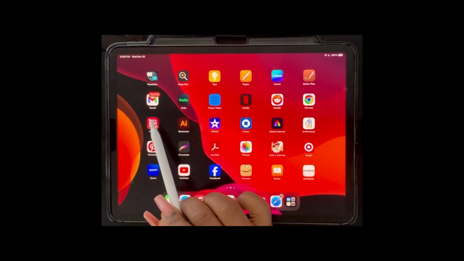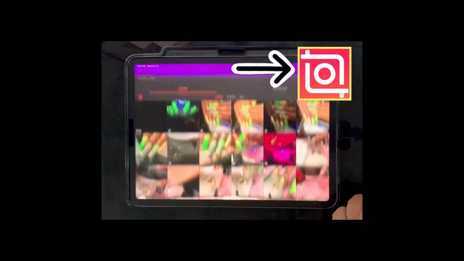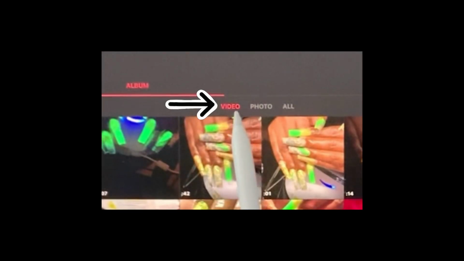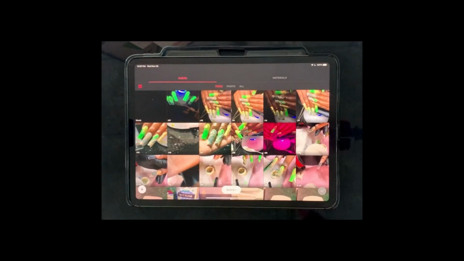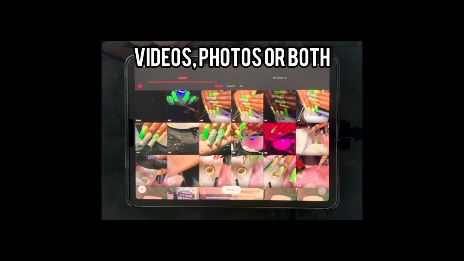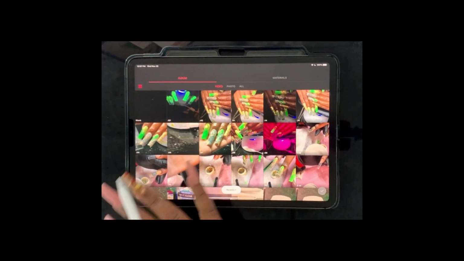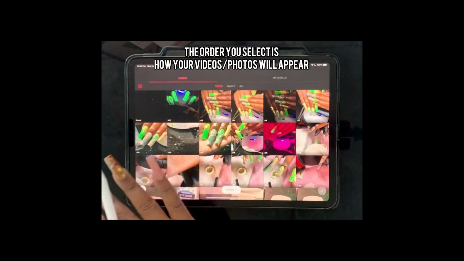You want to go into the InShot app, and then you're going to tap video. Then you have a chance to choose videos or photos or a combination of the two. I'm going to choose a combination of the two, and you will need to choose your photos or videos in order that you want them to appear in your final video.